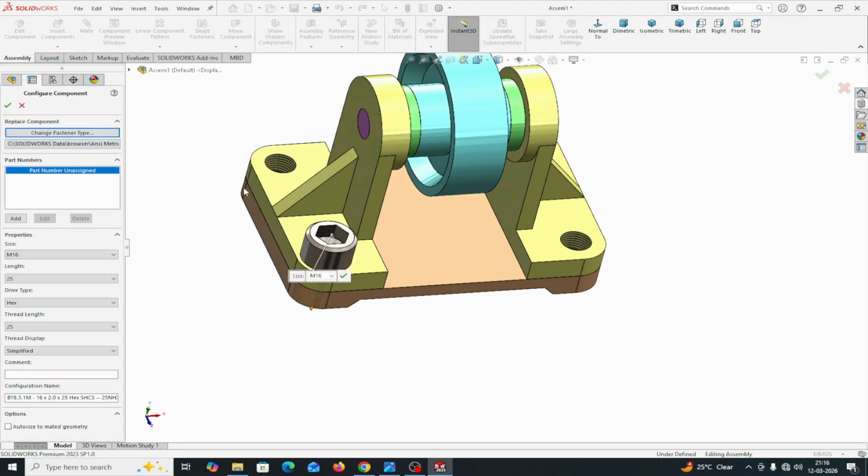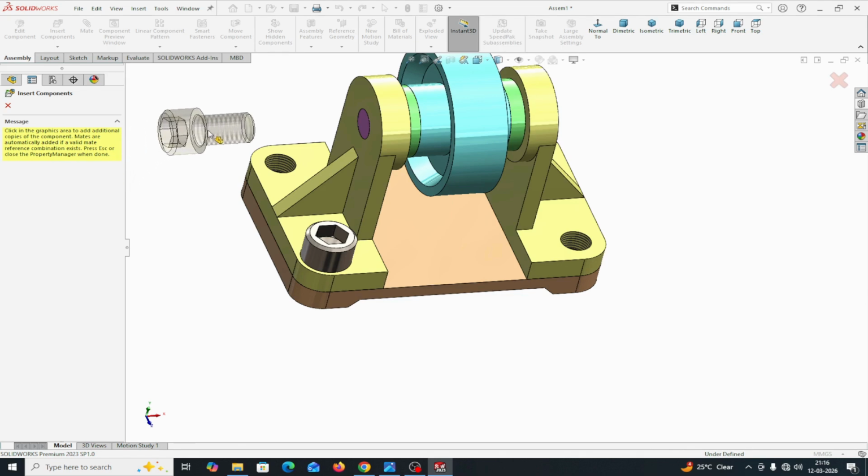Now again, this property manager comes here. Size M16 and length is 25 of the shank portion. Hex type, threaded length is 25. Thread display is cosmetic. Okay, these are the parameters of this one, and hit right button. Now another bolt is coming.